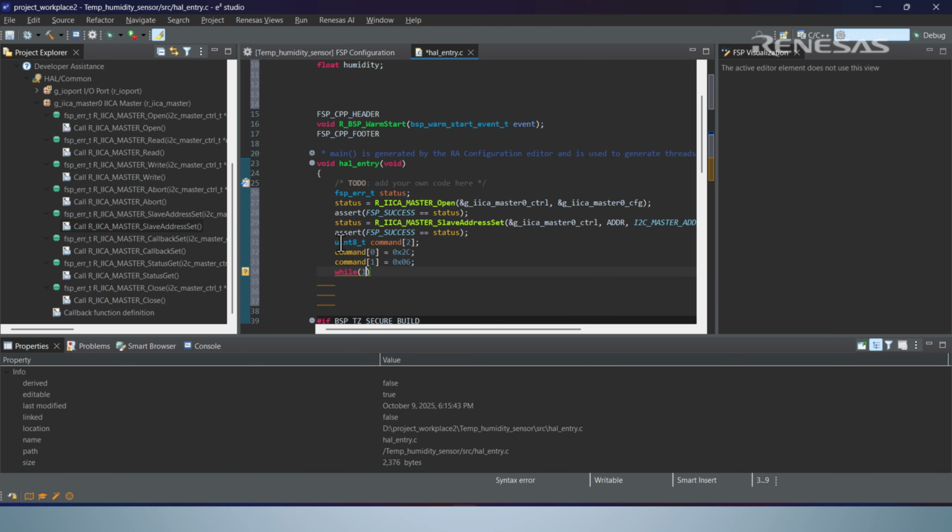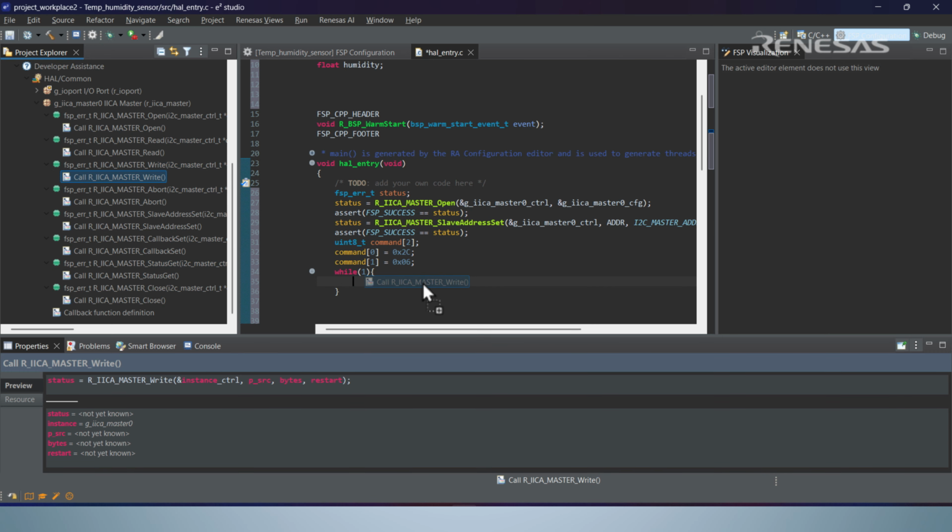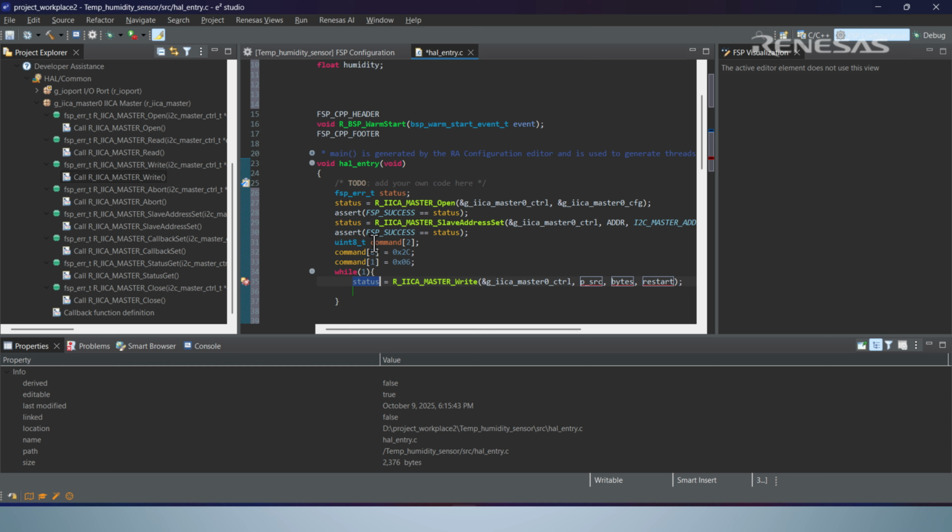Now declare a while one loop here. Now from the Developer Assistant tab, drag and drop the I2C master write function call in the hal_entry.c file. Now we can send the command according to the sensor datasheet. Command size is 2 bytes and then set false for restart. Now use the assert function to make sure the I2C master write function call was successful.